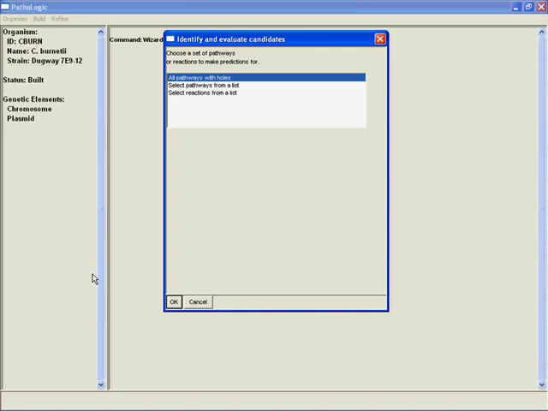Then it's going to ask me to choose a set of pathways or reactions to make predictions for. Basically here you can go with all pathways with holes, which is what I recommend if you're making a new pathway genome database, or you can select the pathways from a list or select the reactions from a list. That's if you are going back and doing refining and you just have one or two pathways you want holes filled for, or maybe you've updated some reactions and you'd like predictions just for those, you can do that. But for now, since we're making a new database, we're going to go with the pre-selected default option, all pathways with holes, and say OK.